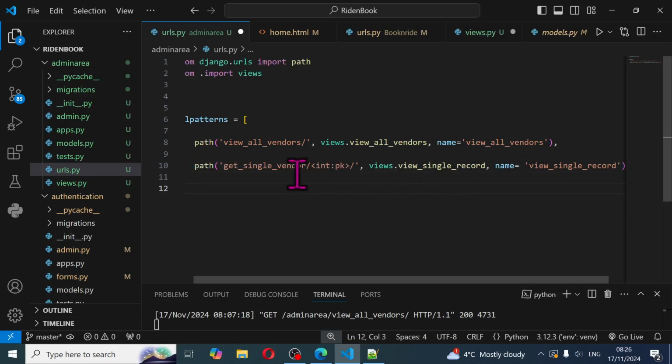So this is how to structure your URL when you want to get a single item. It can be car details, user details, employee details, anything at all. So long as it's a single record that you want to view, you need to specify the primary key. The difference is just, you give the URL a name, get_single_vendor, but then you pass the int primary key.